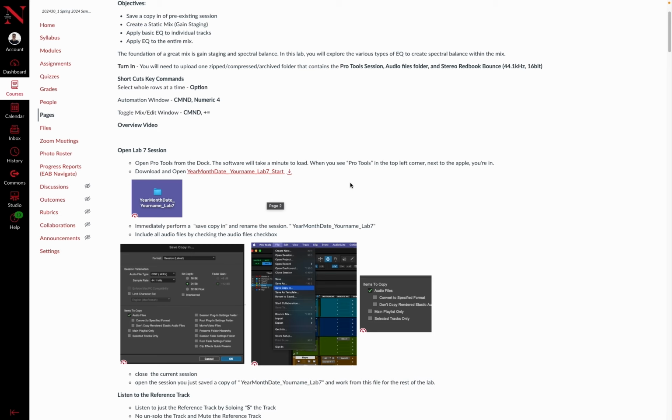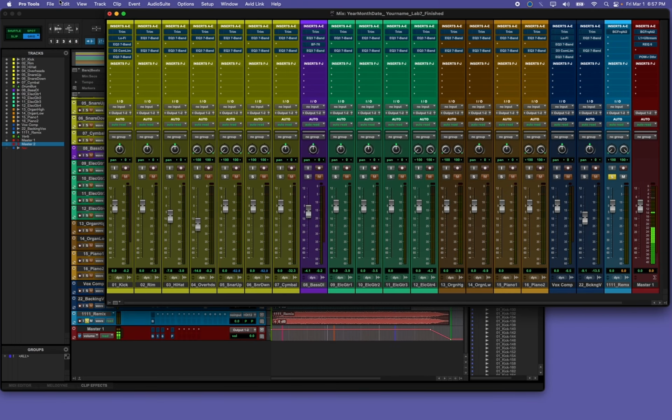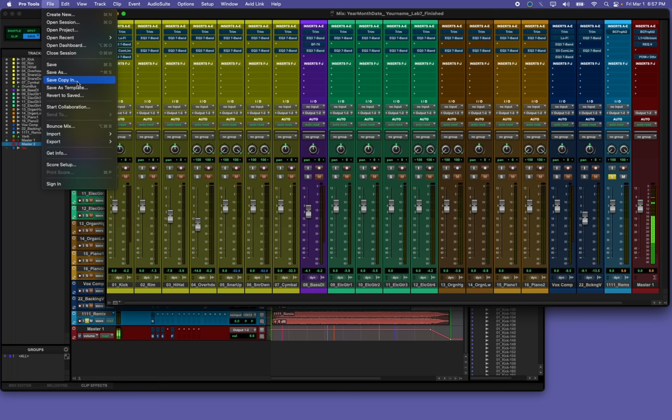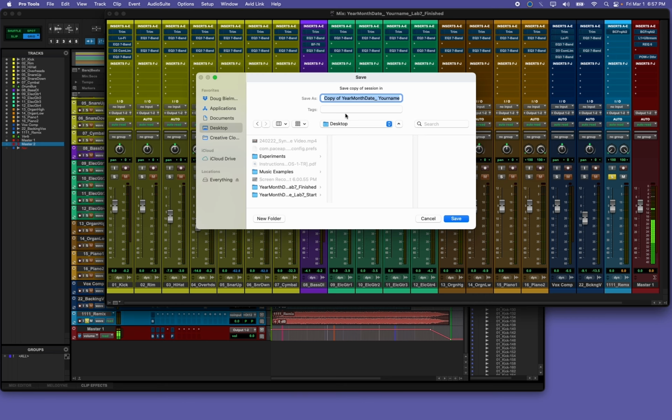Once you've downloaded and opened the start file, the next thing you're going to want to do is go up to File and Save Copy In, and save a copy of this. Keep it at 44.1, 24-bit, and include the audio files. When you go to actually save it, you can take off the 'copy of', but have the correct year, month, date, your name, Lab 7. You don't have to have 'finished' on it; you could just have nothing there and work from that Lab 7.